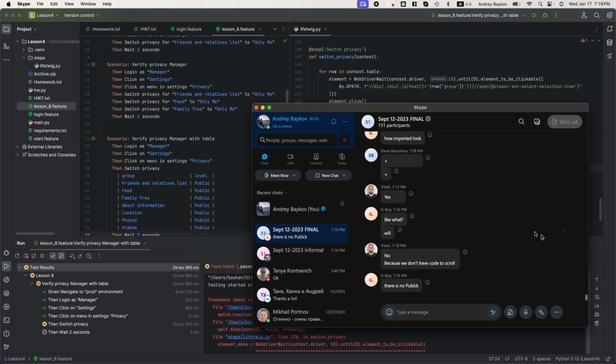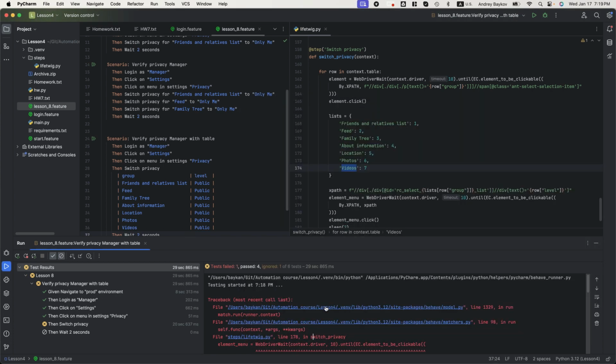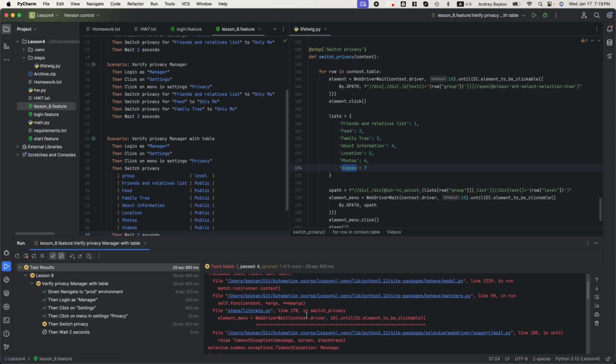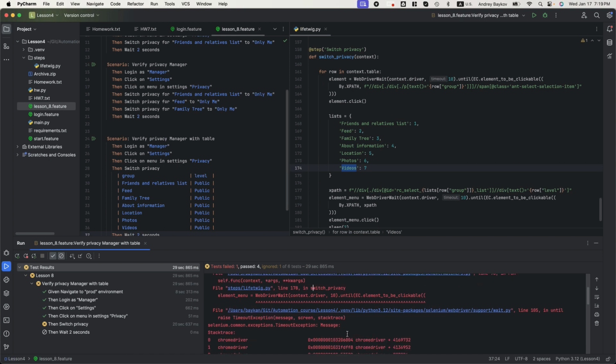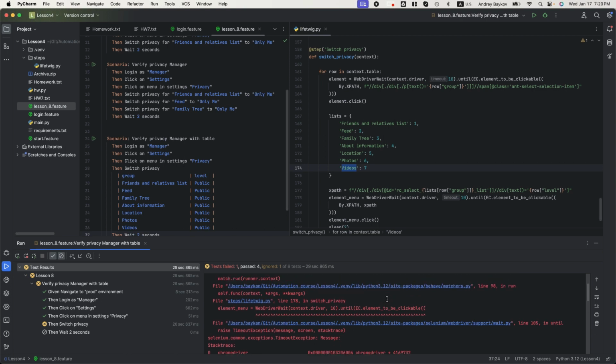Yeah, no public for one element. And when I go to my code, I can try to read what's going on here. It says timeout exception. It means the system was waiting as much as we told it to, and we can see element menu, web driver wait, context driver wait 10 seconds until element to be clickable, and it scanned, click on this element and crash.